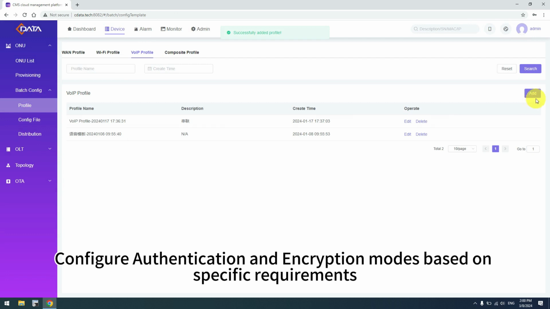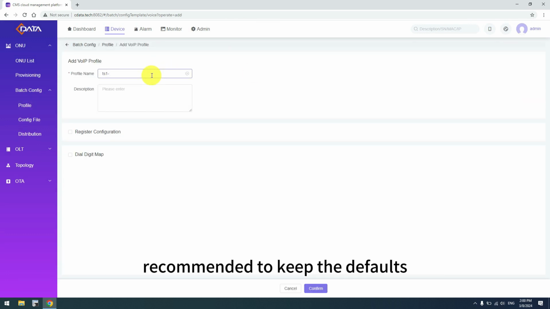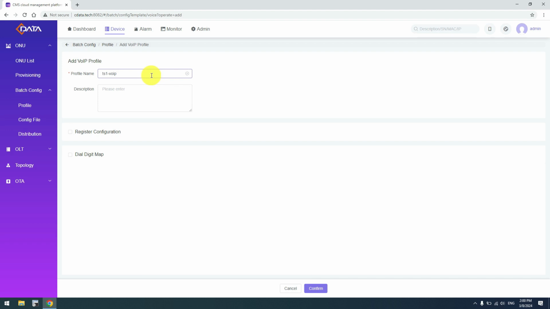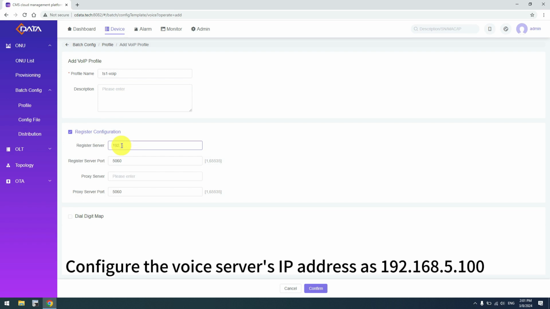Configure authentication and encryption modes based on specific requirements, recommended to keep the defaults. Next, VoIP profile, named TS1 VoIP. Configure the voice server's IP address.